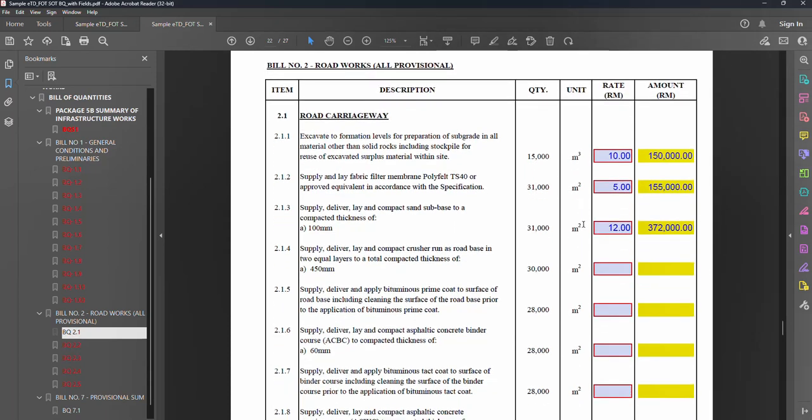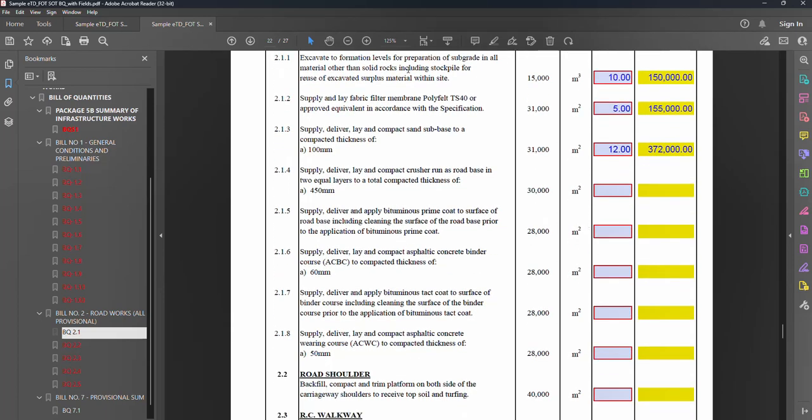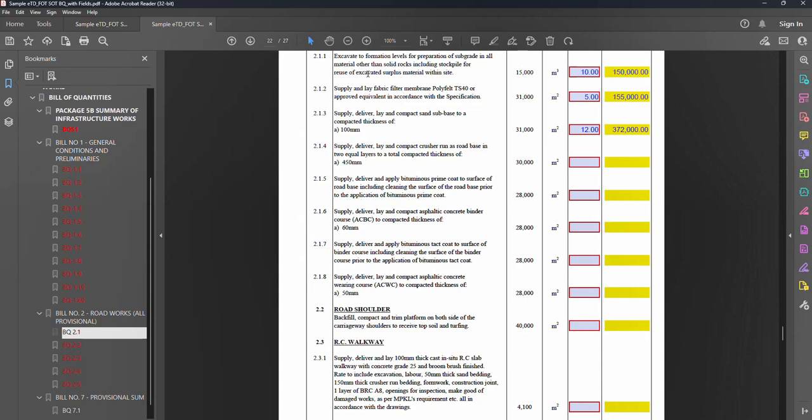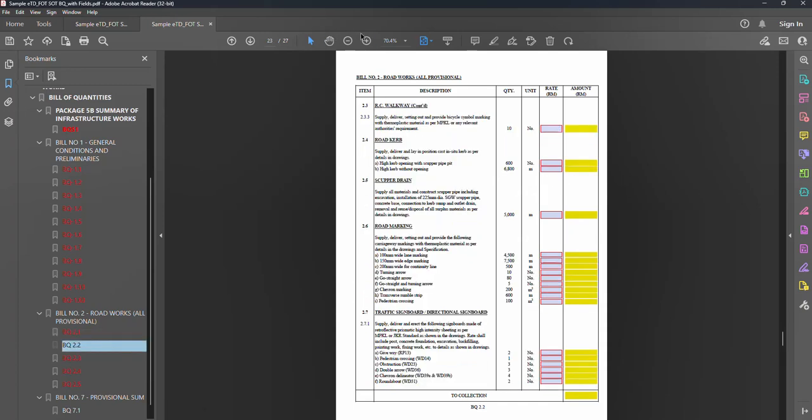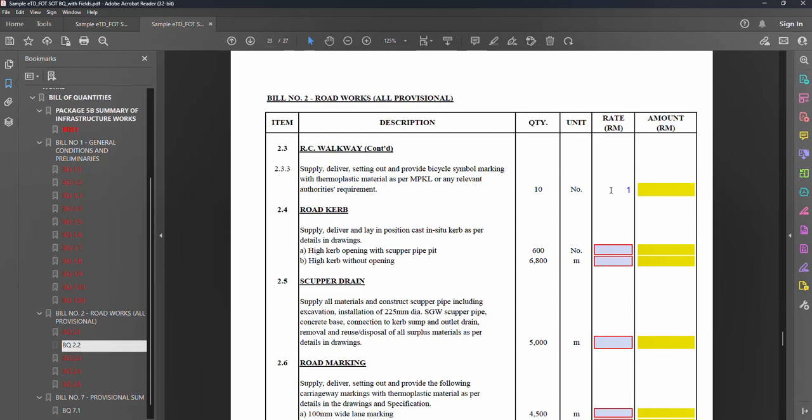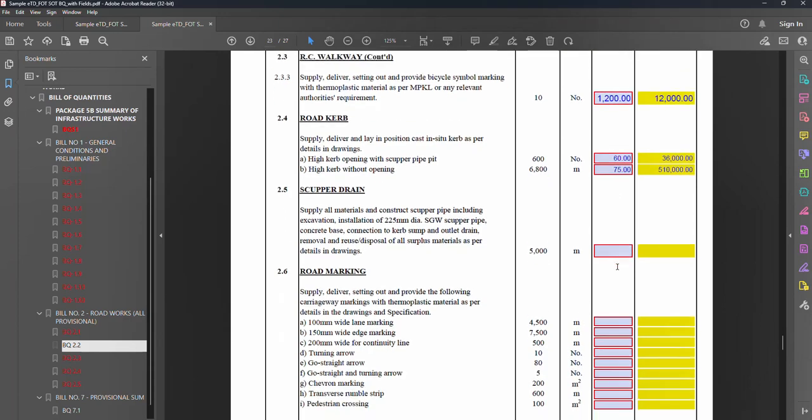Okay, you go on for all the items in the bill, and as you have seen in the prelim page, it will be totaled up at the bottom for every single page of the bills. Okay, let's go to the next page. Here is another page: 1,200 ringgit for this particular item, and then maybe 60 ringgit for this item, and then 75 ringgit for this item, and we'll go on with the rest of the items.